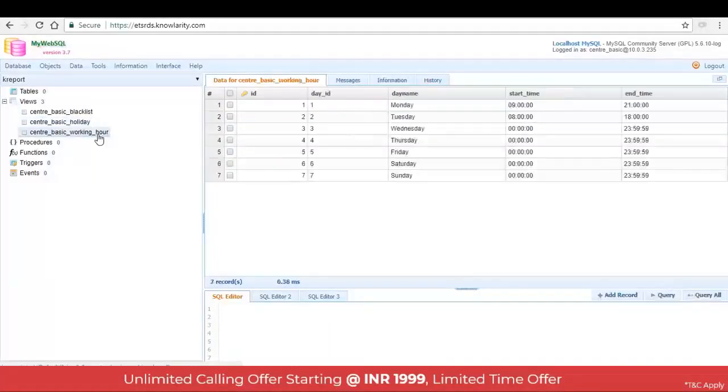The last table is your working hour table. This is where you can set your working hours. The IVR will work only between the start time and the end time. Else, if the call is done before the start time or after the end time, then an off hour message will play. This off hour message too can be customized as per your requirement.